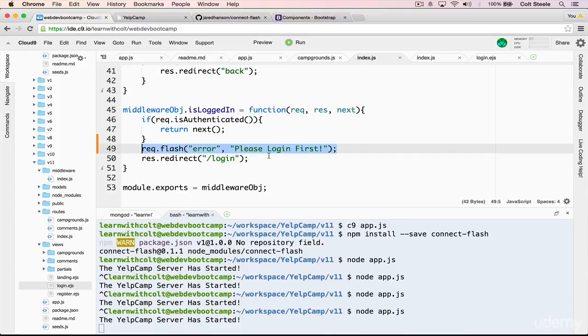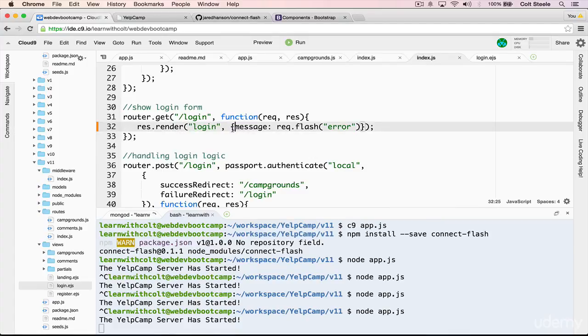Okay, so in the next video, I'm going to show you how to actually implement this for real, where we don't have to pass in message to every template, where we can style things nicely with Bootstrap, where we can have red and green messages. We can have different colors if we wanted, but red and green are the standard ones.